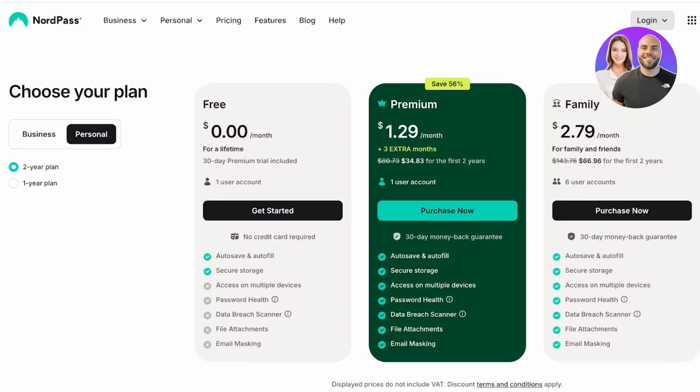Now, on the free version, you can only have one account, you have a 30-day premium trial, you can only autosave and refill passwords, and you have secure storage of your passwords, but you cannot access it on multiple devices. Additionally, you cannot view your password health. There is no data breach scanner included, there are no file attachments, there is no email masking.